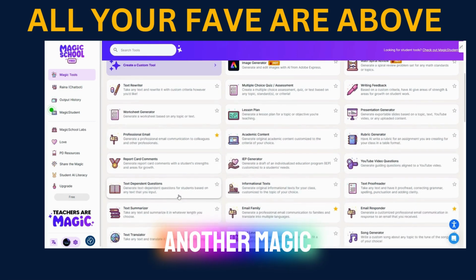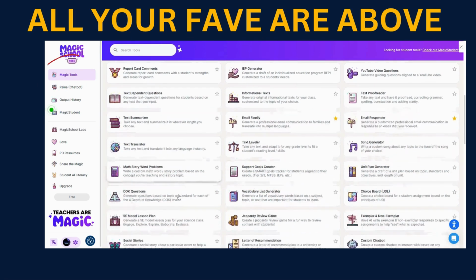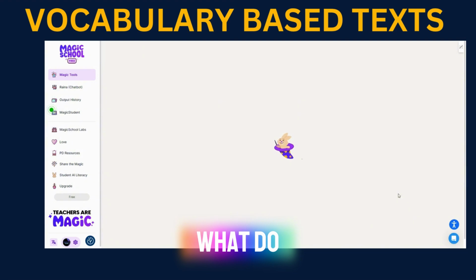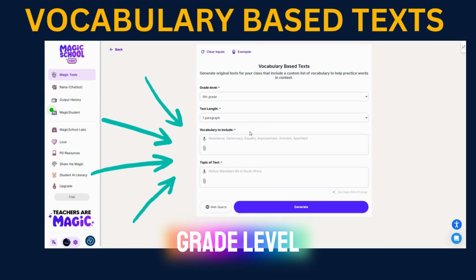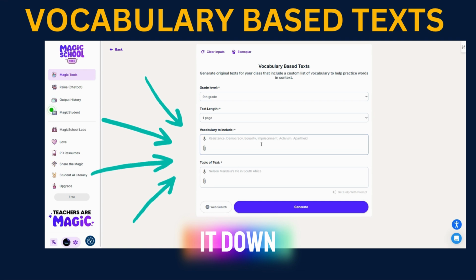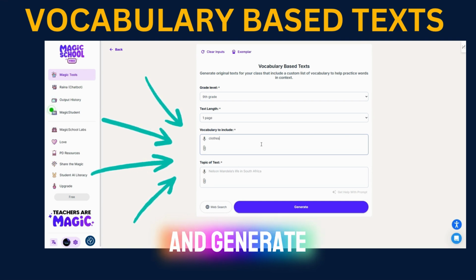Let's explore another magic tool. Okay, vocabulary-based texts. What do we have to fill in? Grade level, text length, vocabulary. You can even attach a file or a topic or a text, or you can write it down. I'll write it down and generate.